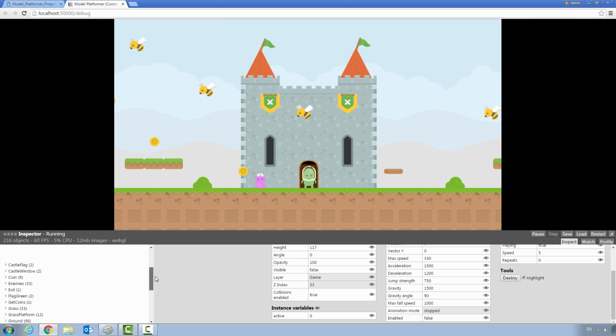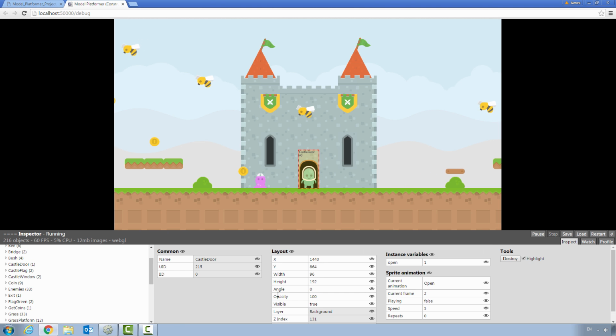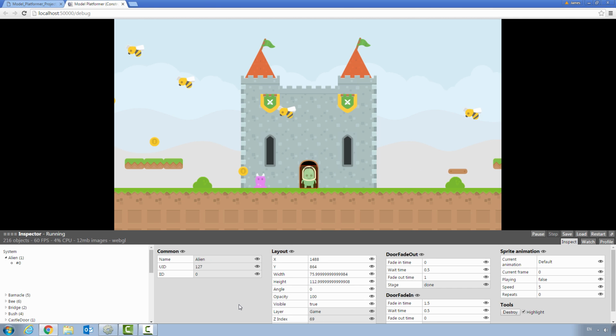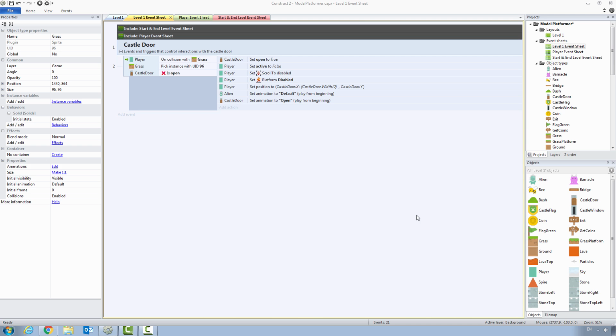Let me take a look at the castle door. Is it open? Yes. 1 indicates true. If I look at the alien, what animation is currently playing? Current animation, default. So far everything's going well. Once the castle door open animation is finished, it's time to fade out the alien, the visual representation of our player. So let's add an event.